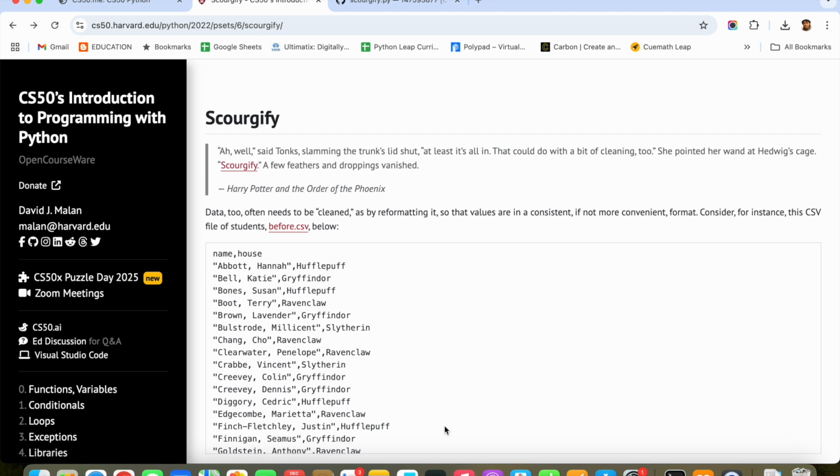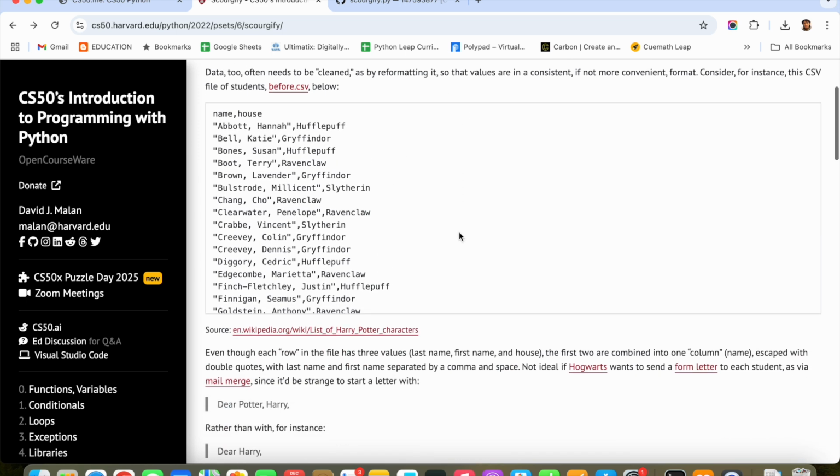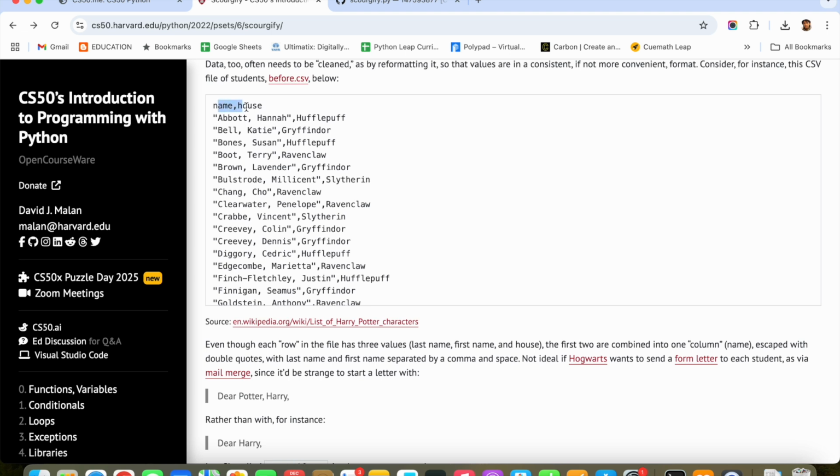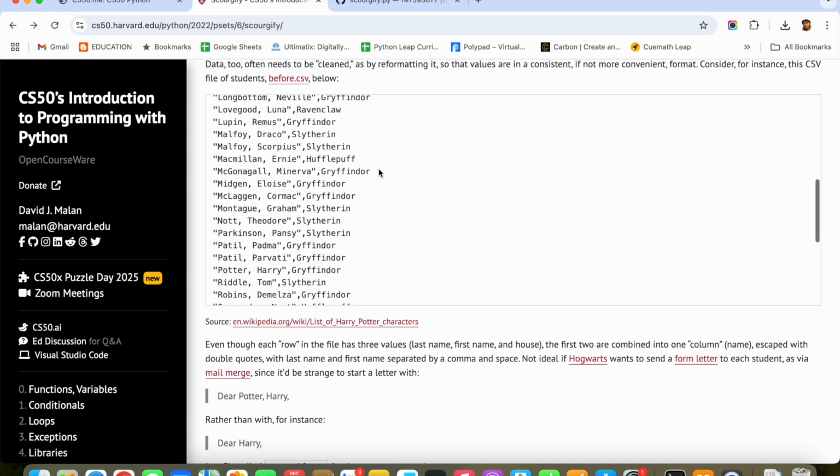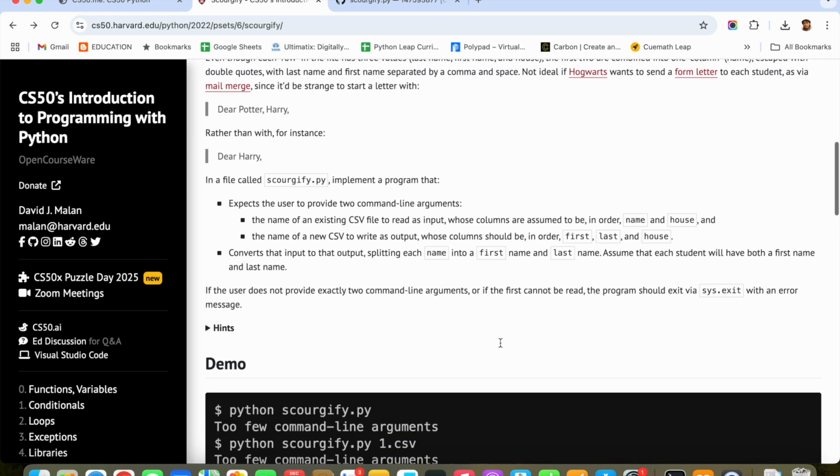So today we are going to see the problem set of scourgify. Scourgify is nothing but cleaning. Data too often should be cleaned, right? So here we have data from the Harry Potter thing, and it has the name and the house. Name will be something like this and house will be something like this, and it is a big data set. So what they are asking us to do, we can directly do.